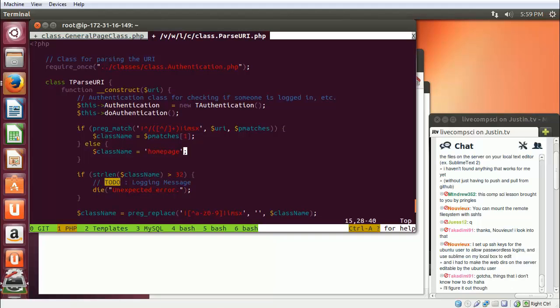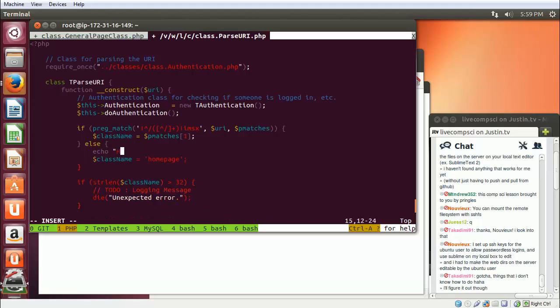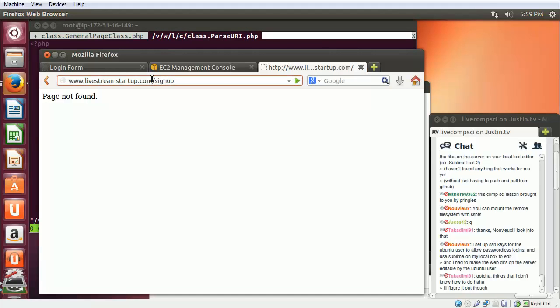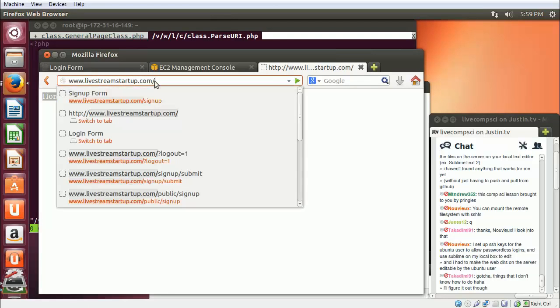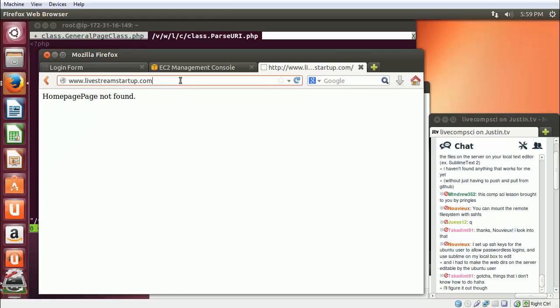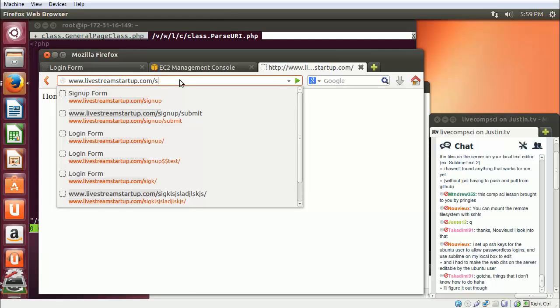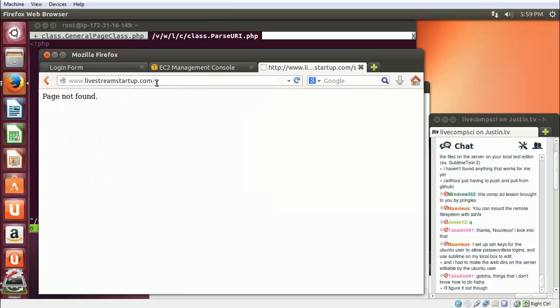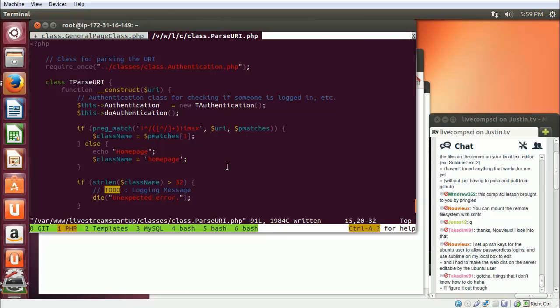Just like that. Now the reason this works is because the only way that this class is going to work is if there's a string that starts with a slash followed by any number of non-slash characters. Well, if it's the home page, there won't be any number of non-slash characters. And just to confirm, see, home page. And if I put a slash at the end, still home page. Now if I put anything after the slash, any non-slash character, it's going to not think it's the home page, which is what we want.